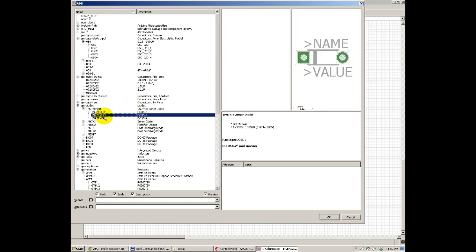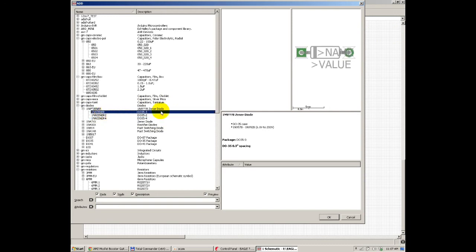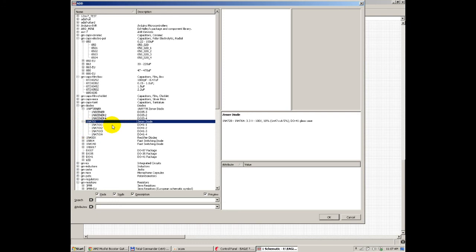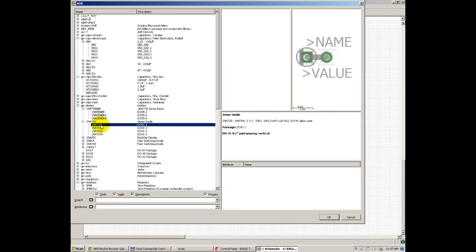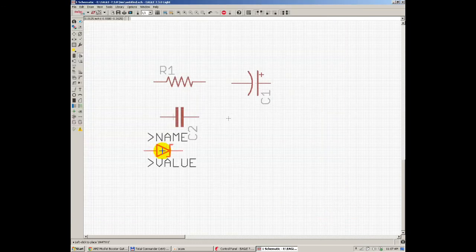I'm going to use this version of diode, or instead of a Zener footprint, you can use any diode footprint that you like. So a 1 watt Zener is equivalent with 1N47XX diode. So I'm going to use this footprint for my Zener diode.